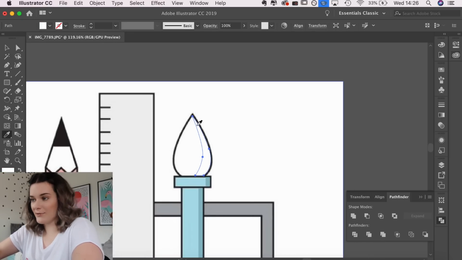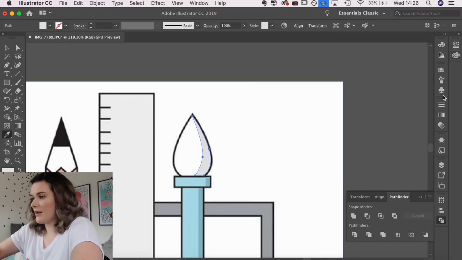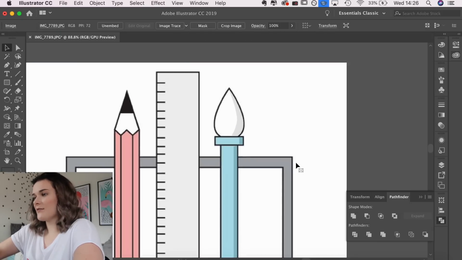So what I've done is drawn a little curved shape for a shadow, filled it in white, and I'm just going to add a little bit of grey to give that a bit of a shadow.